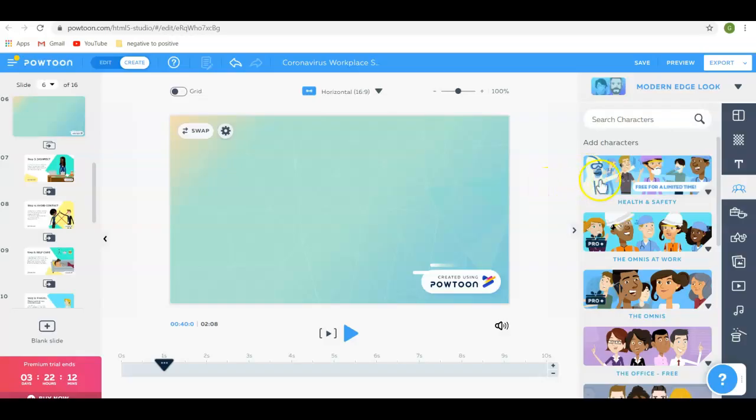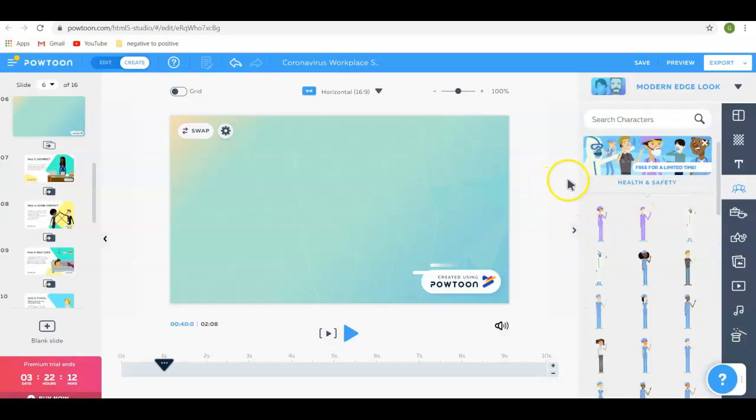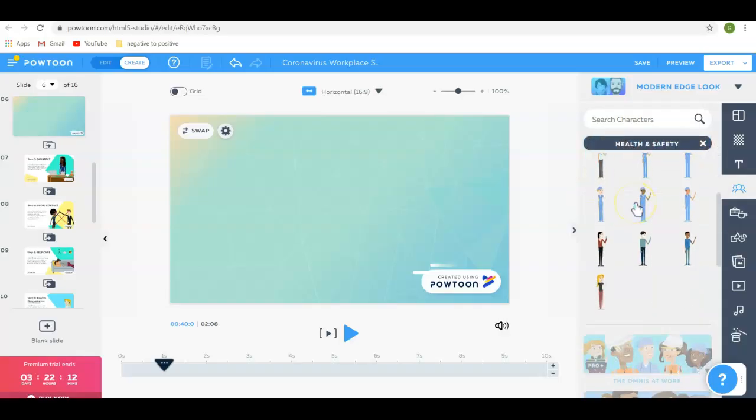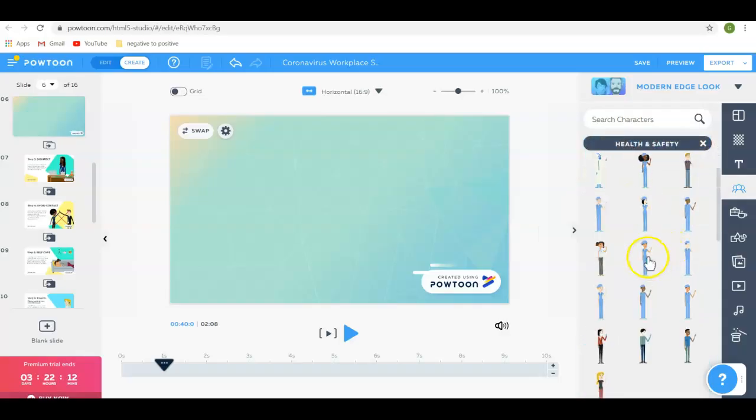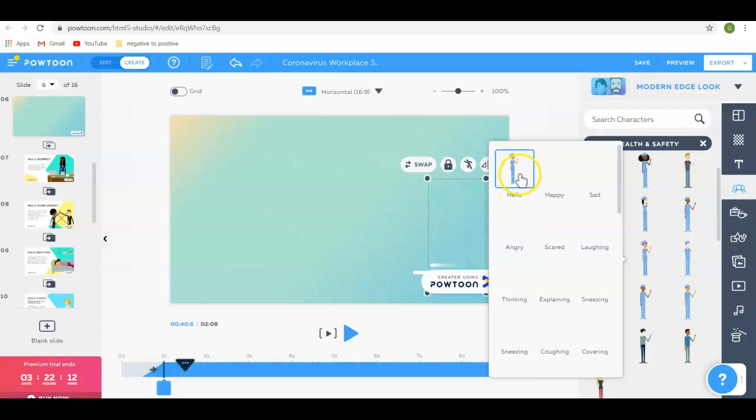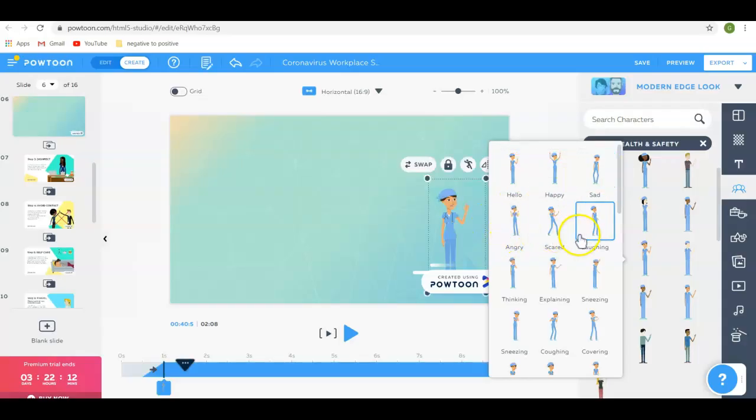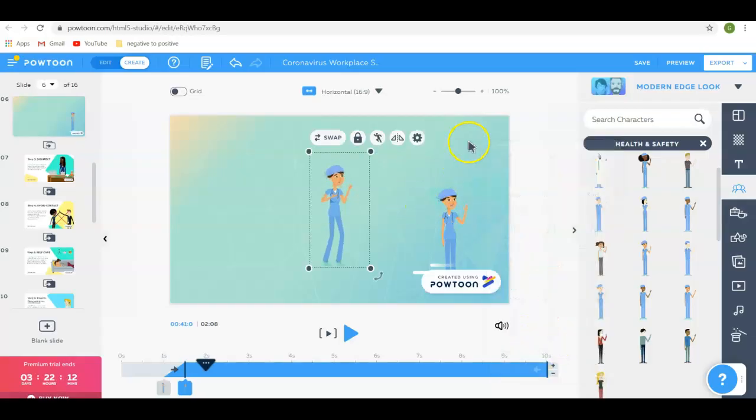Characters. Health and safety. That definitely seems like something that I'm working with. So let me just go ahead and add this guy right here. I don't know. He sounds good. Oh, do I want them to be angry, scared, laughing, sad, coughing? I'll make them coughing. So that's kind of cool. I don't need this one.